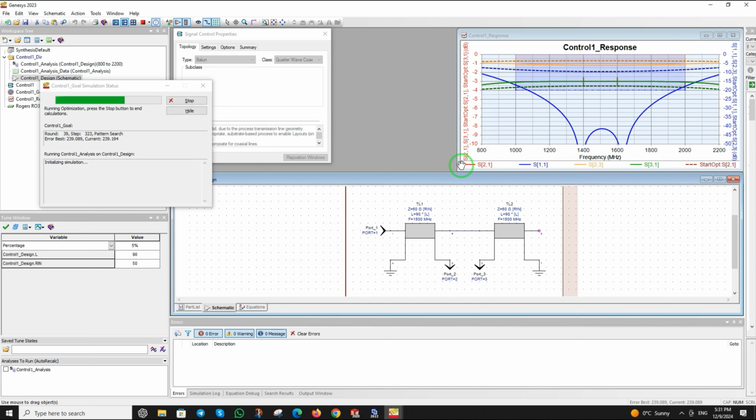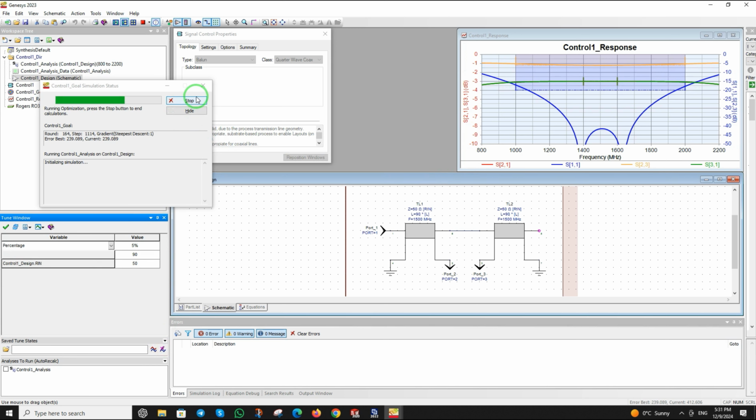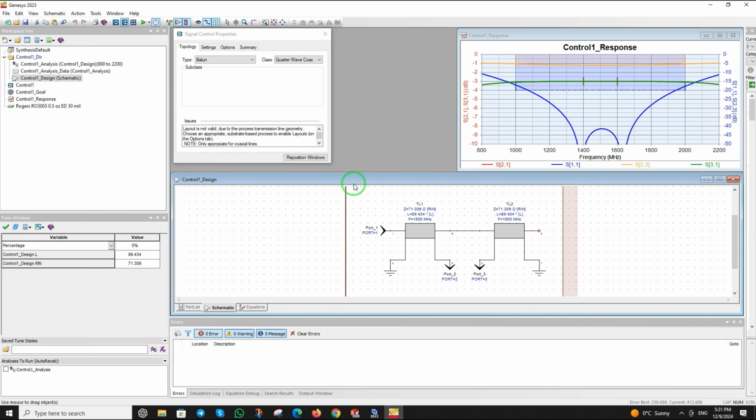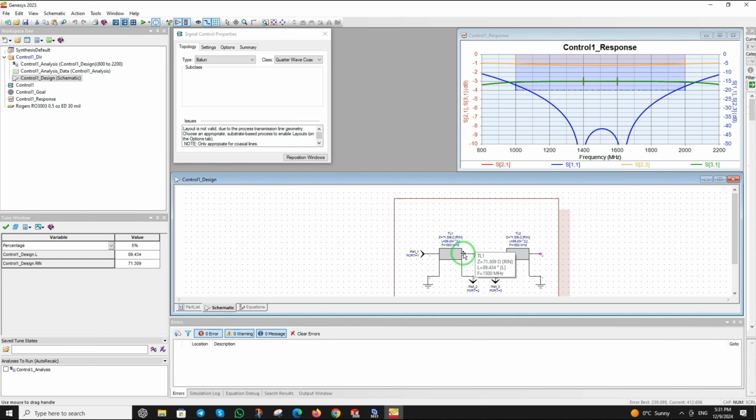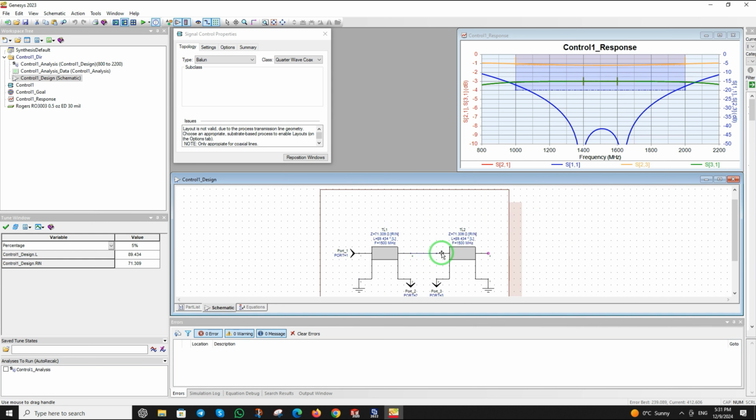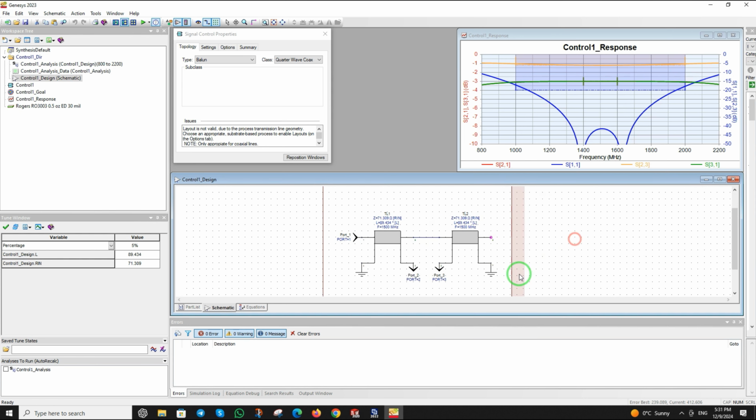Now, let's set the frequency. Go to the Settings section and specify the frequency band. Set it to range from 1000 to 2000 MHz. Moving on, check your optimization goals and variables. Once confirmed, click Calculate Now again to finalize the design. That's all for this section. You've now designed a balun using quarter-wave coax.